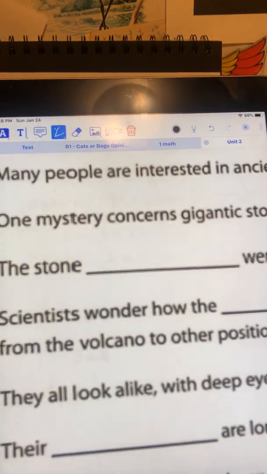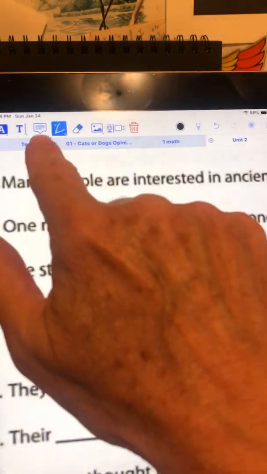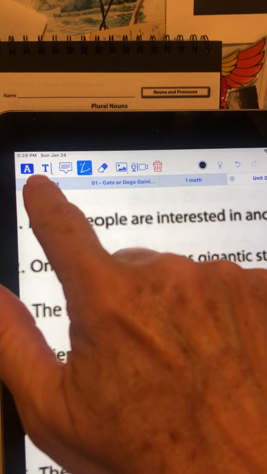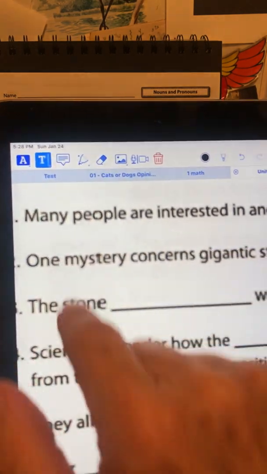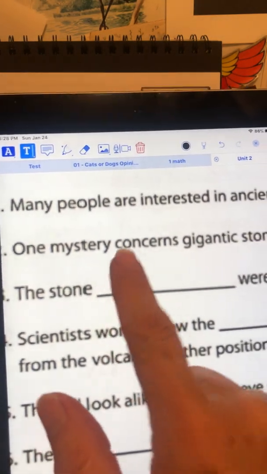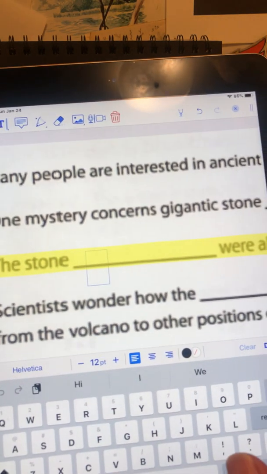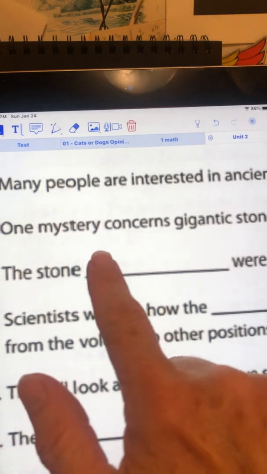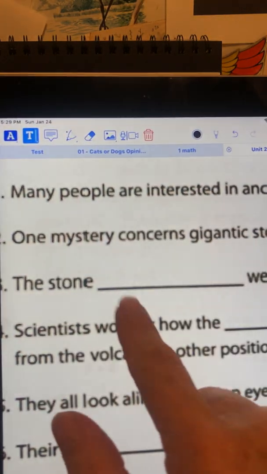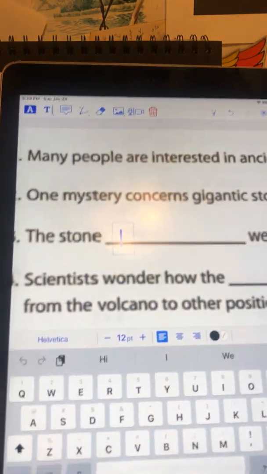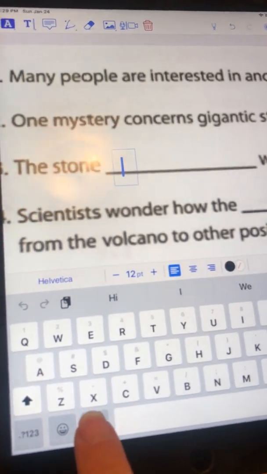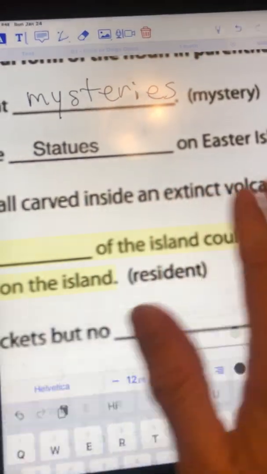So let's say this time I wanted to go ahead and use dictation. I could, up at the top menu, I have text box option, so I could tap where I want that. And it started reading. Let me tap that again. So there's my text box. And now I'm going to hit the dictation button. And what did I need to say? I need to say figures.